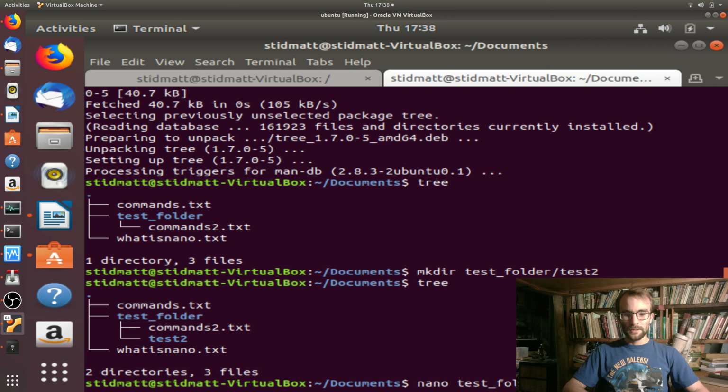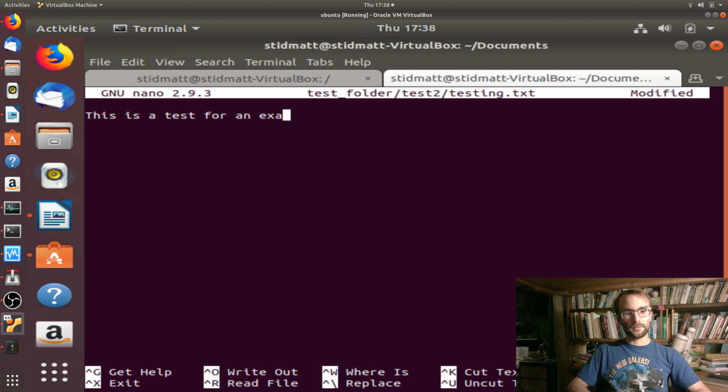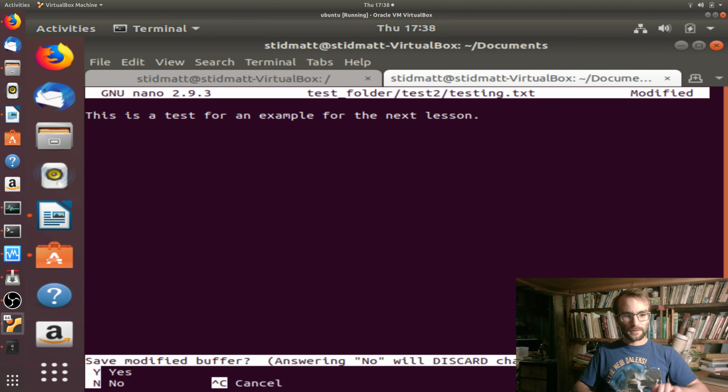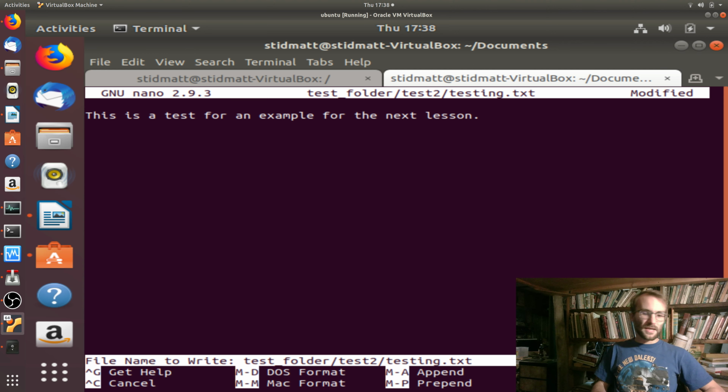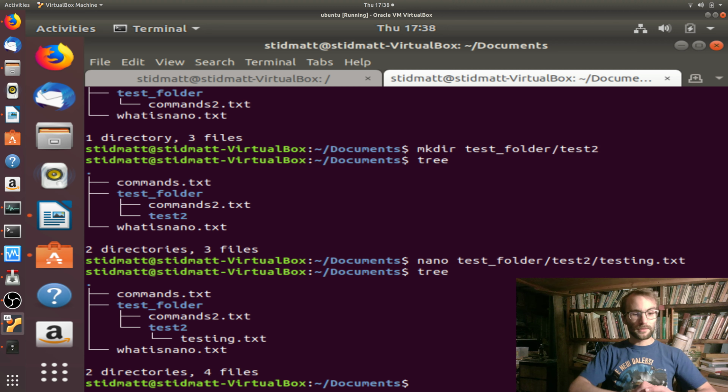testing.txt. So what I'm doing here, if you just type nano, it just opens it. But I'm telling it now where I want to put the text I'm going to write. So I want to put it in the test folder, in test2, and call it testing.txt. Press enter. This is a test for an example for the next lesson. Control X, Y, and look, it has the same name that I gave it. Press tree again, and we can see testing.txt is in the test2 folder.